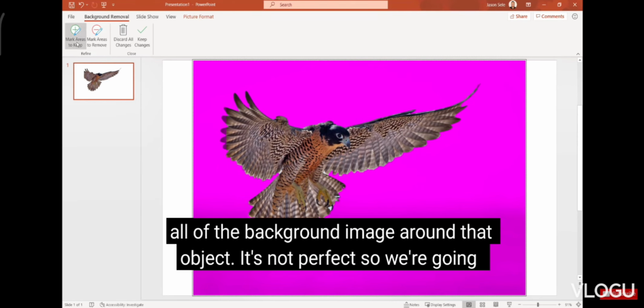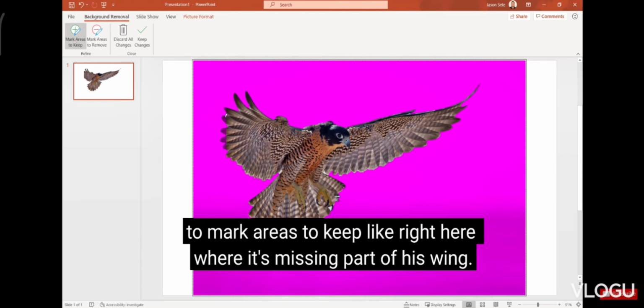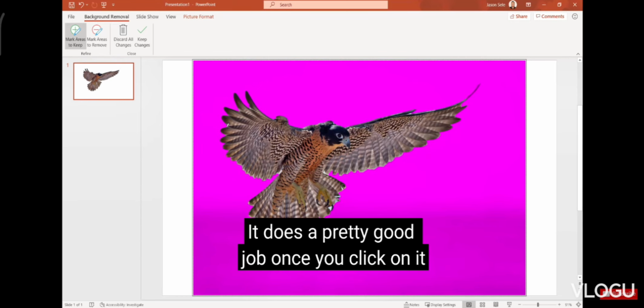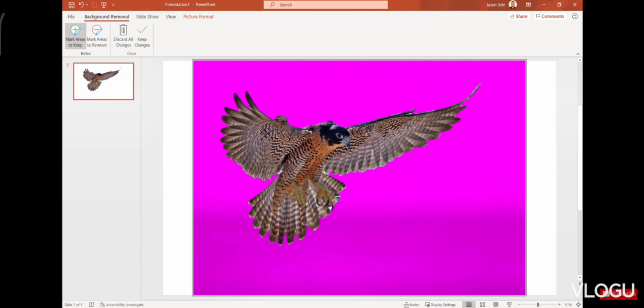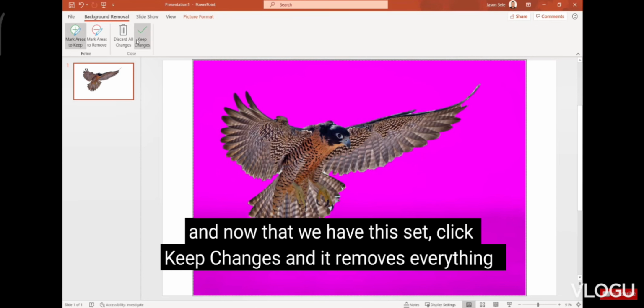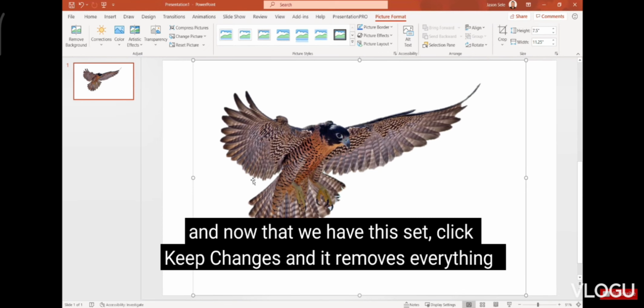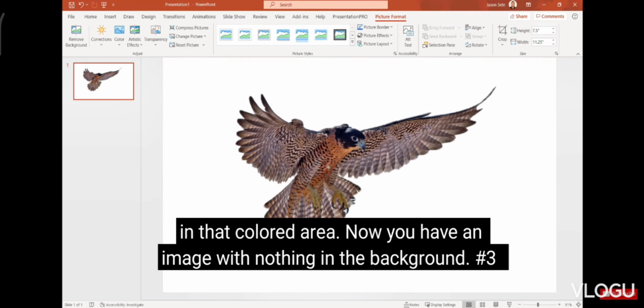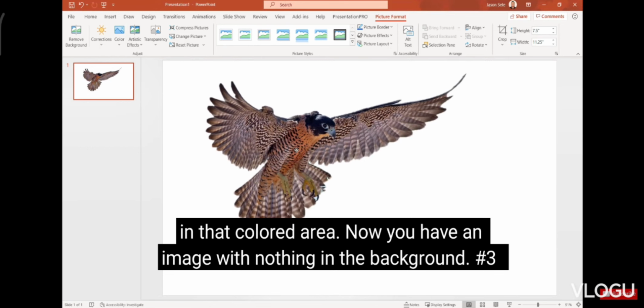Click that and it highlights in color all of the background image around that object. It's not perfect, so we're going to mark areas to keep, like right here where it's missing part of his wing. It does a pretty good job once you click on it. And now that we have this set, click Keep Changes, and it removes everything in that colored area. Now you have an image with nothing in the background.